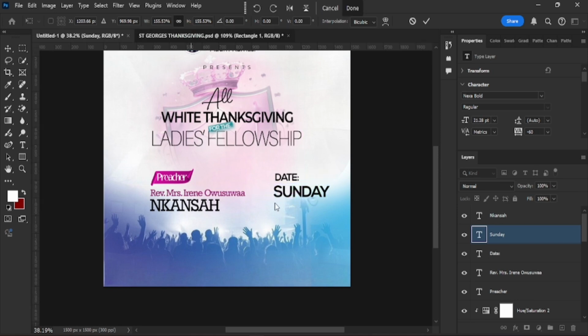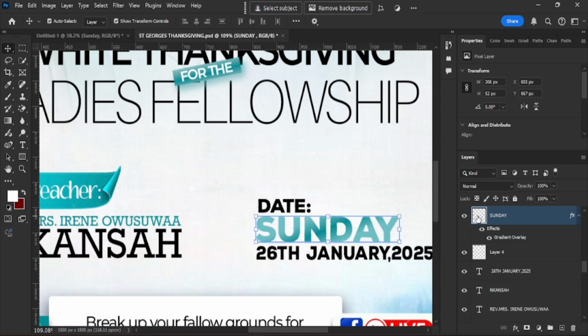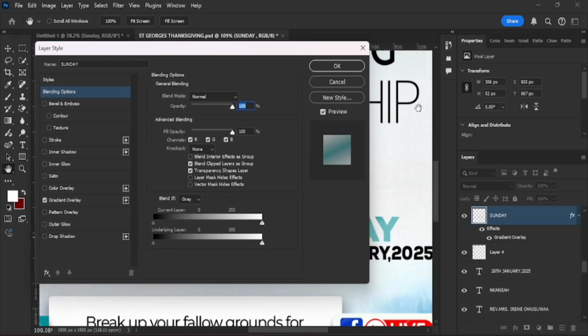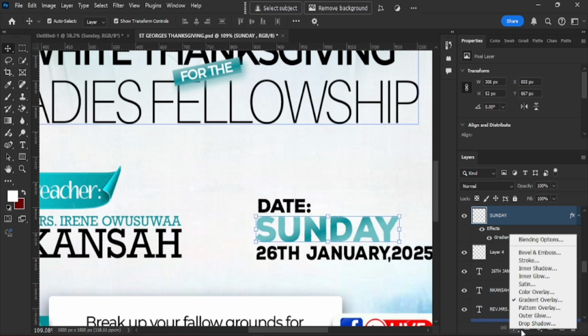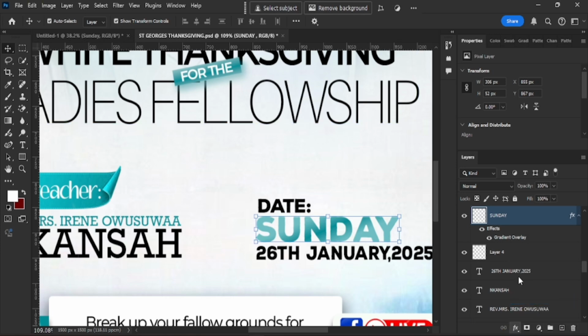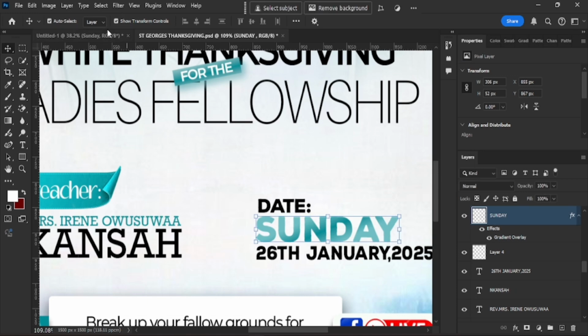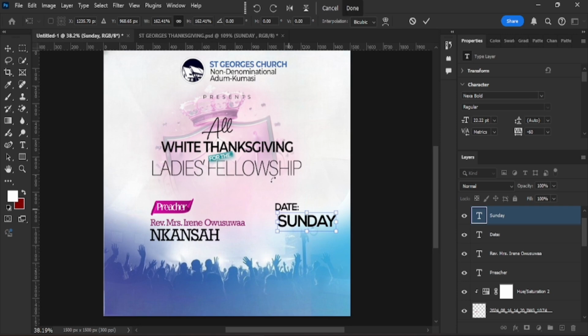So the kind of gradient is here. So if you're watching, you just have to go through the settings, and if you want to achieve this type, after you're done typing, you go here and you go to gradient overlay. So for the gradient overlay, you change it to these settings, and you achieve the exact same font. So we move on and type the dates here as well, Sunday.